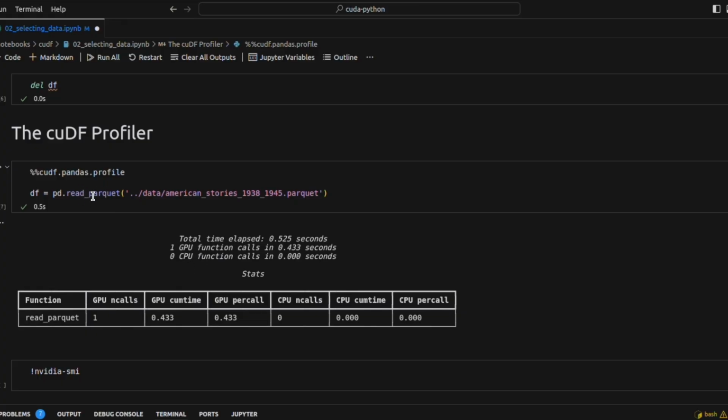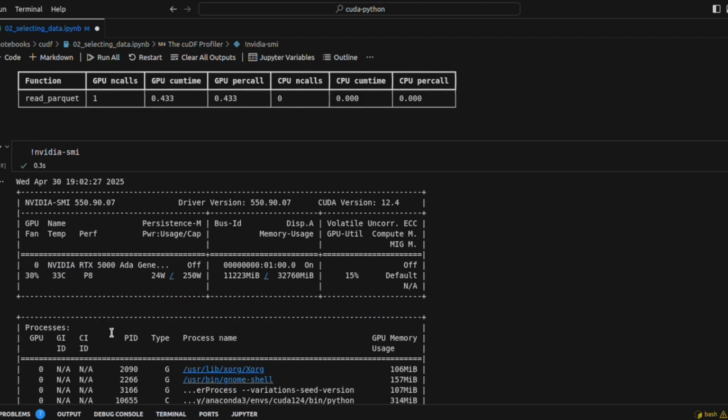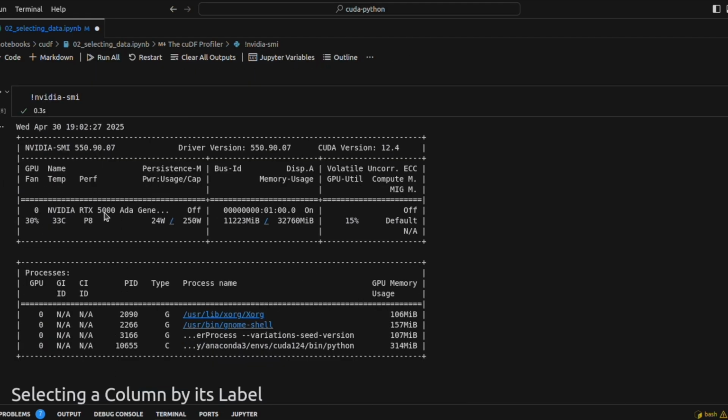So as we can see, loading up the data frame was so quick because read_parquet, this function here, was being passed off explicitly to the GPU. It's been called one time and it took a half a second to run. This is a substantial increase because it's being passed off to our GPU, and the profiler lets us see that going on. And once again, we can use nvidia-smi, and we can see exactly what GPU we're using: the RTX 5000.